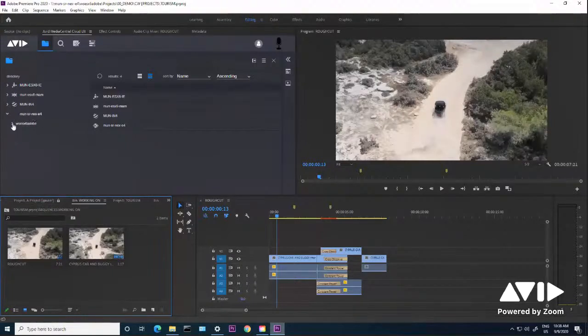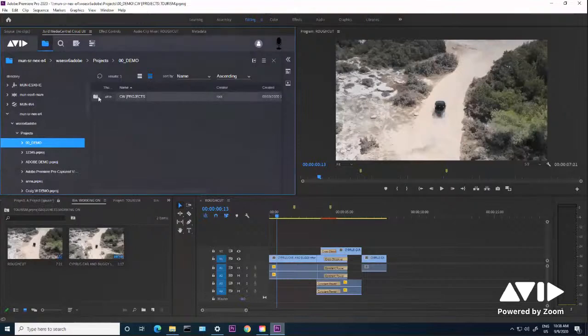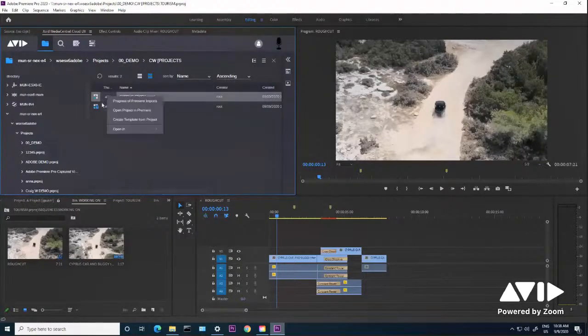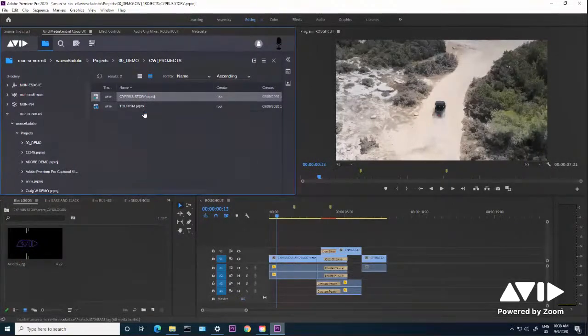So what I'm going to do now, of course, is I'm going to go into my projects area. There's that demo folder, and there's my CW projects. And what I'm going to do now is my Cyprus story, I simply right click on it, and I select to open the project in Premiere. Now what this is going to do, of course, in Premiere is it's now going to open the project that was created. Now this is the template project that we mentioned before.